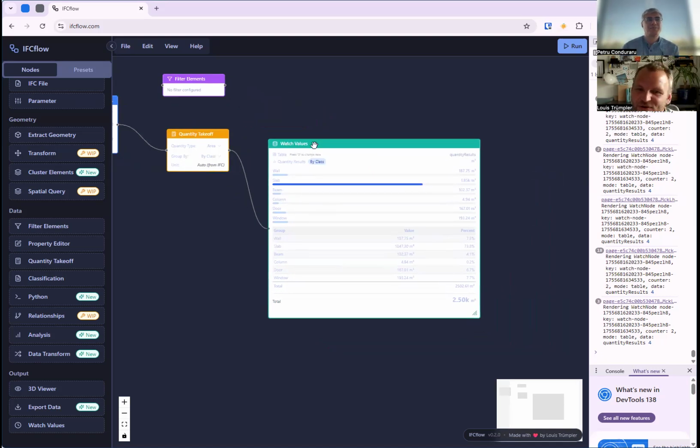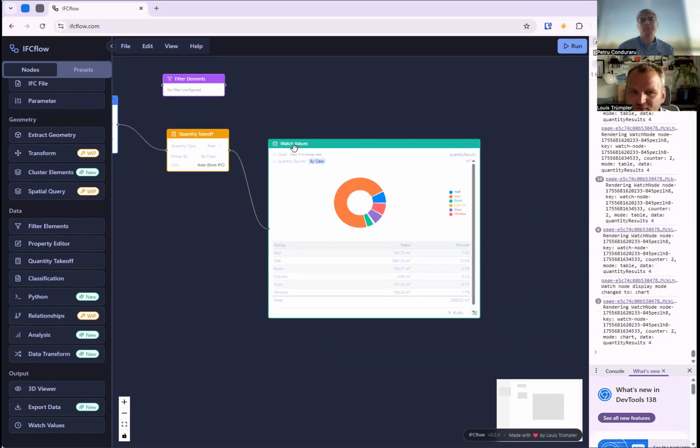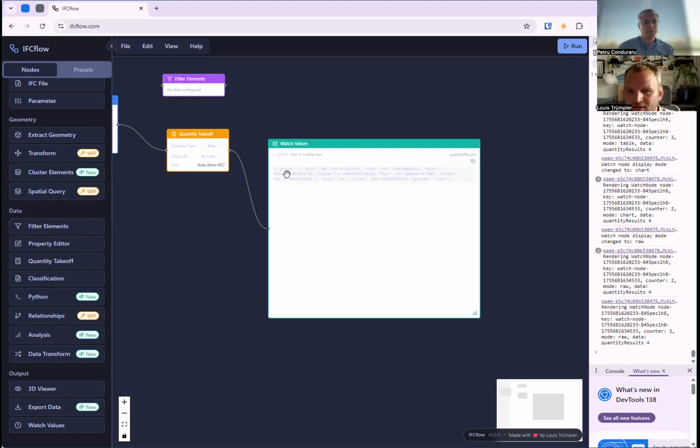For the watch node, if you click on the node and have it active, you can press D to change the view. It gives you the chart view, or it gives you the actual JSON result or output that you can also copy, which is a nice way to debug and to maybe feed it into ChatGPT.